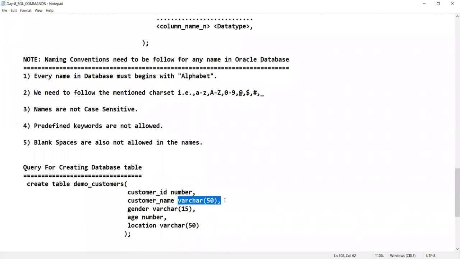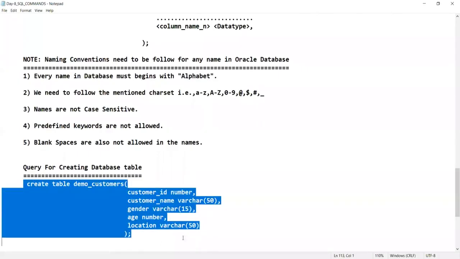As of now, there is no limit for the customer ID, as well as age. Location will contain 50 characters. This is what the create table commands are. Hope you guys are comfortable, the non-IT people, with how to create a database.